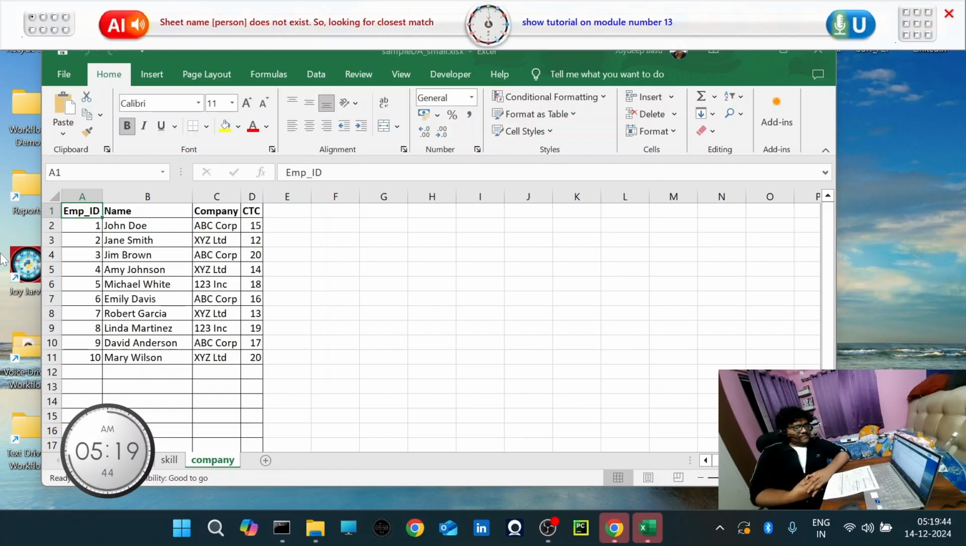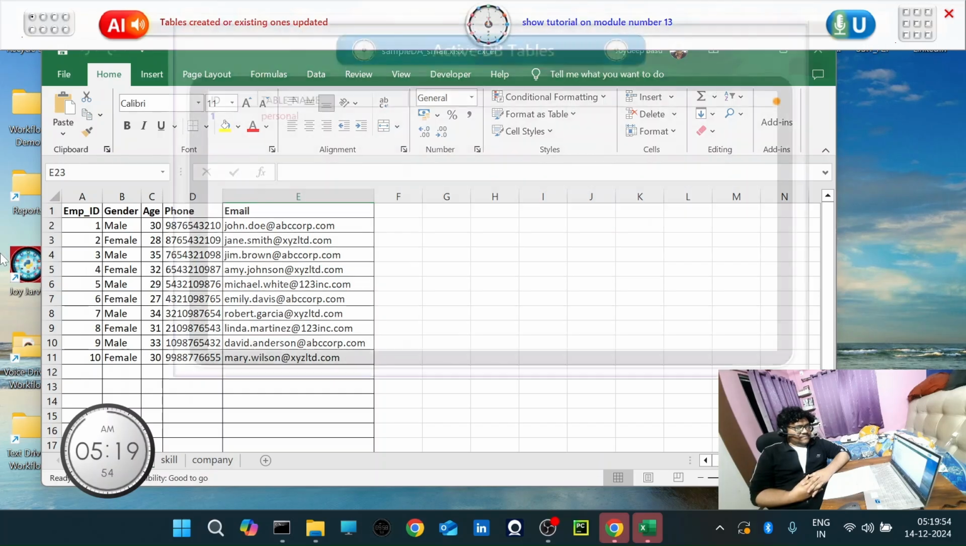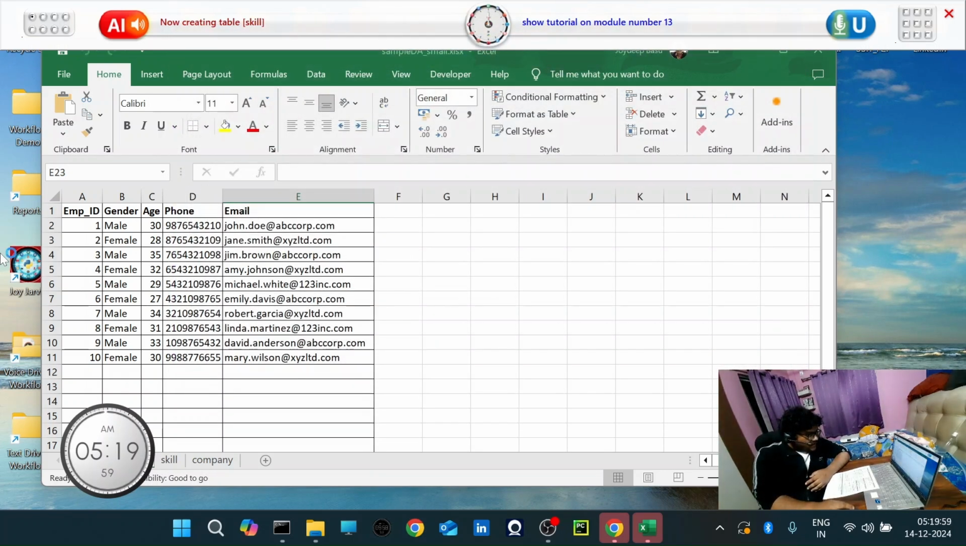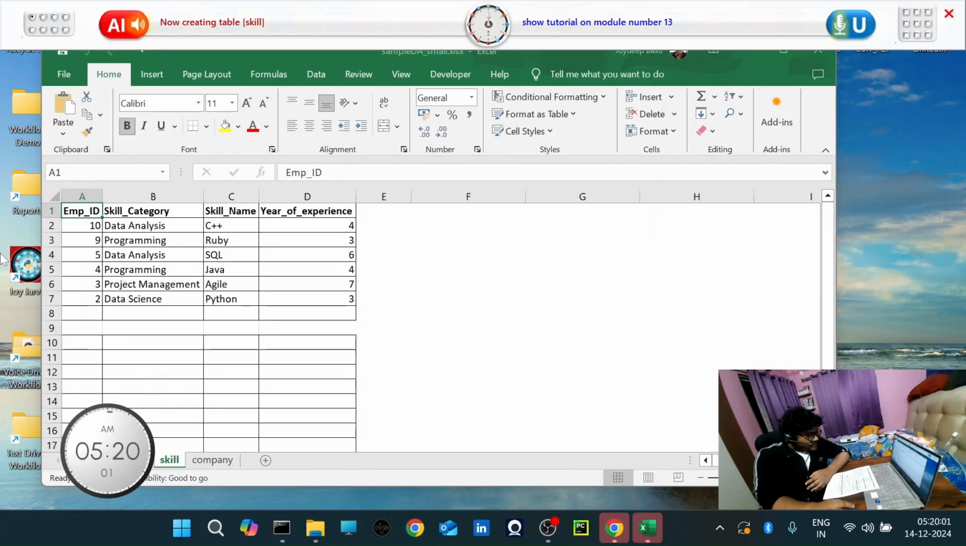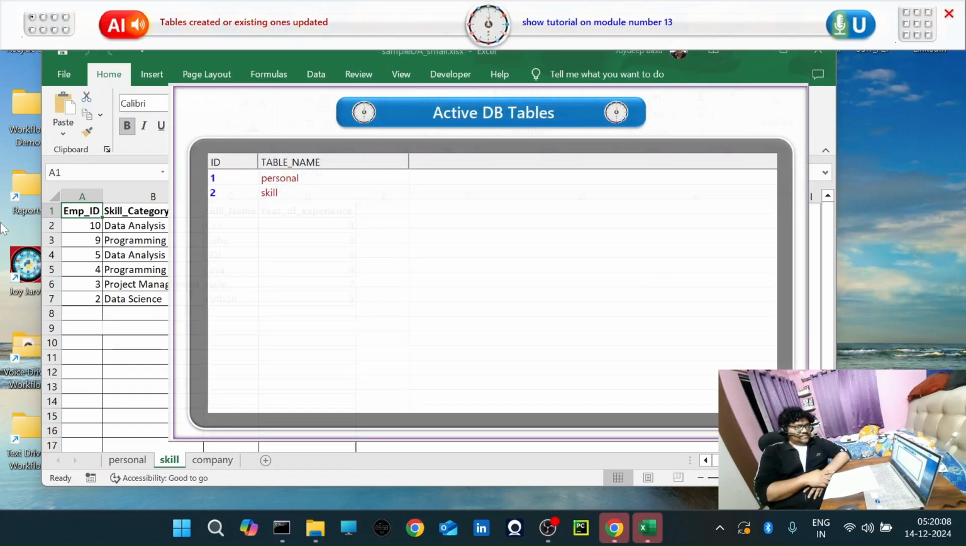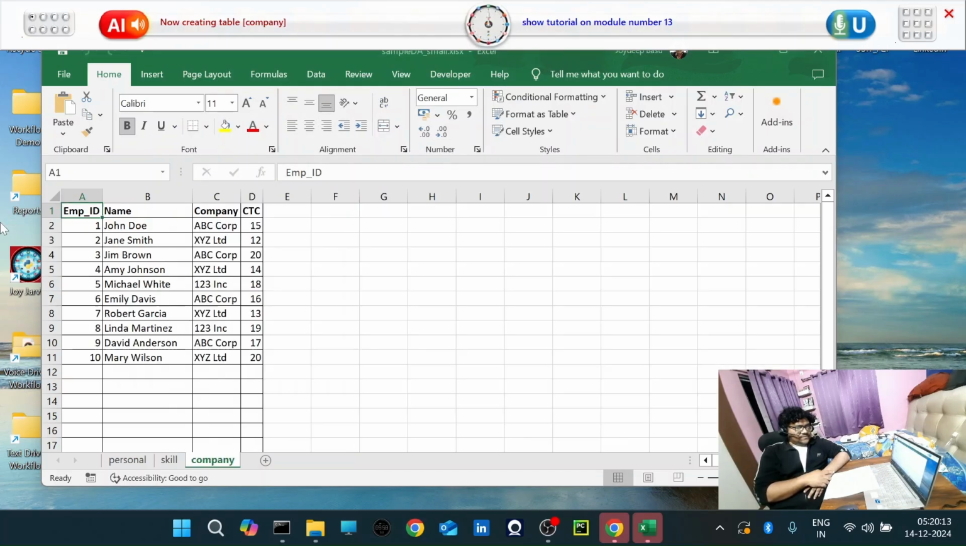Sheet name person does not exist. So, looking for closest match. Tables created or existing ones updated. I think you can't see because of the clock. Now creating table skill. Tables created or existing ones updated. Now creating table company. Tables created or existing ones updated.